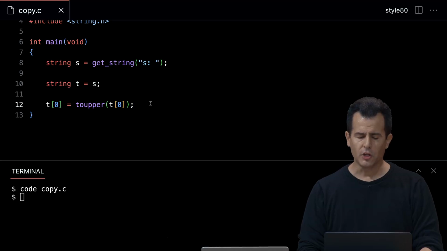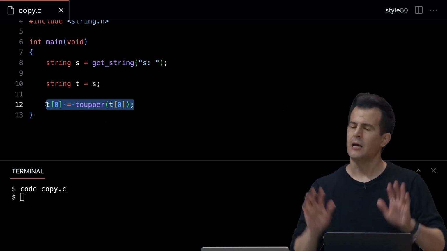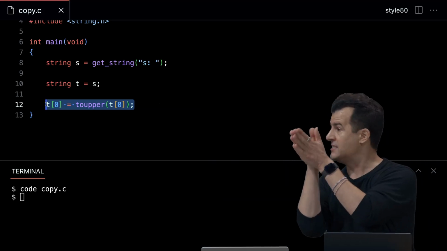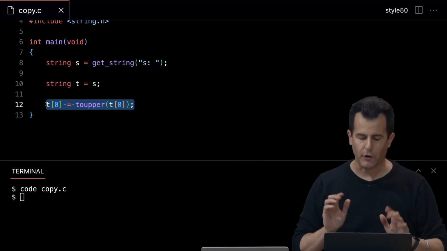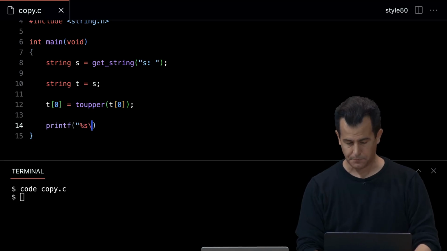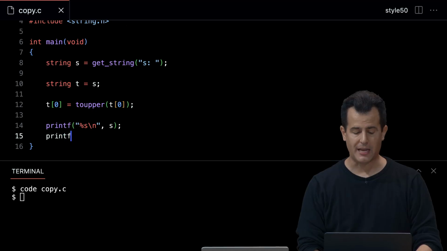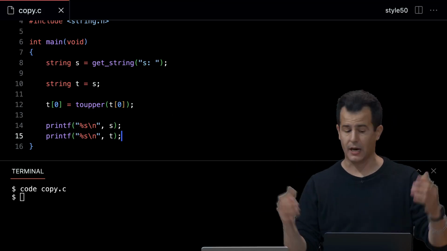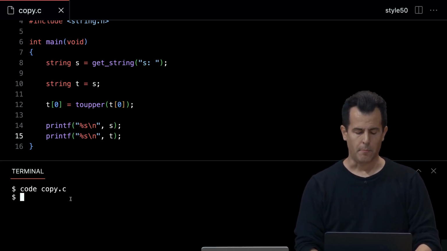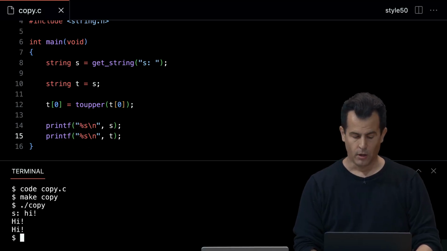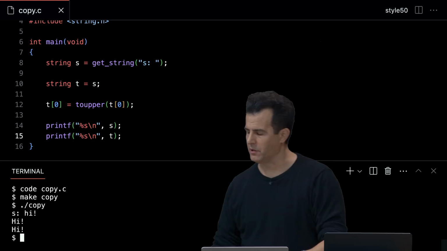So here I am a little naively capitalizing the first letter in t. Technically speaking, I should check what the length of t is first, because if it has 0 chars, there's nothing to uppercase. But for now, I'm going to keep it simple and just blindly do that there. Now let me go ahead and print out with %s the value of s. Now let me go ahead and print out with %s the value of t. And I should see one lowercase s and one capitalized t. All right, here we go. Make copy, ./copy. And I'm going to deliberately type it in lowercase, hi exclamation point. And we should see now, they're both capitalized, it would seem.